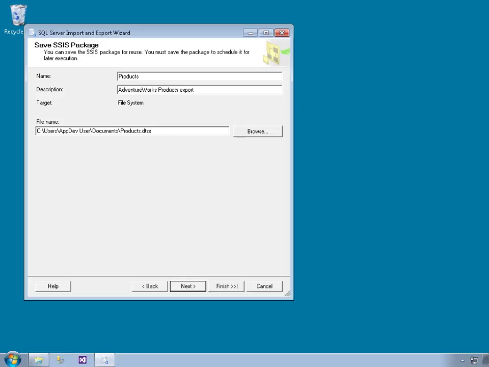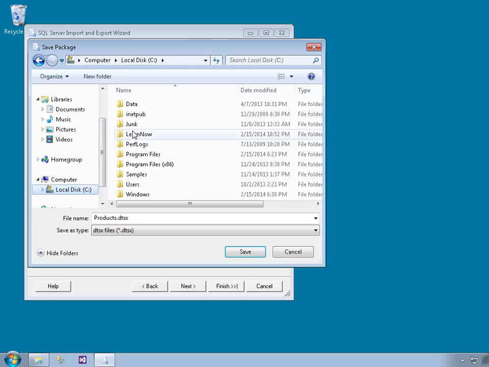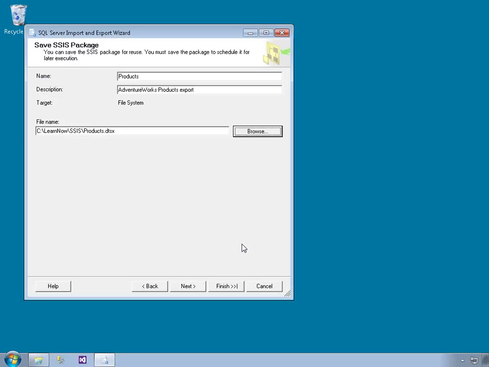Okay, but you can put more useful information into that description. And then I also want to put this here in the C drive under Learn Now and SSIS. I'll leave the default name as products.dtsx and save that, and that creates that path and file name for me. Okay, again, I got these options because the target here is the file system. I would get different options if I were going to save to SQL Server.